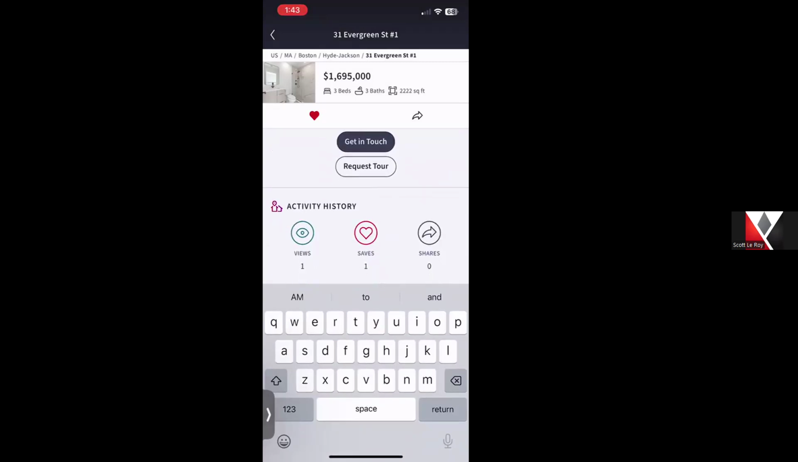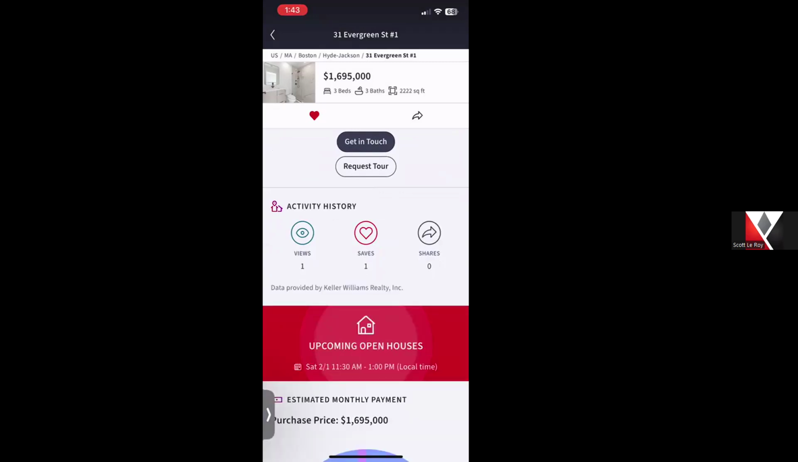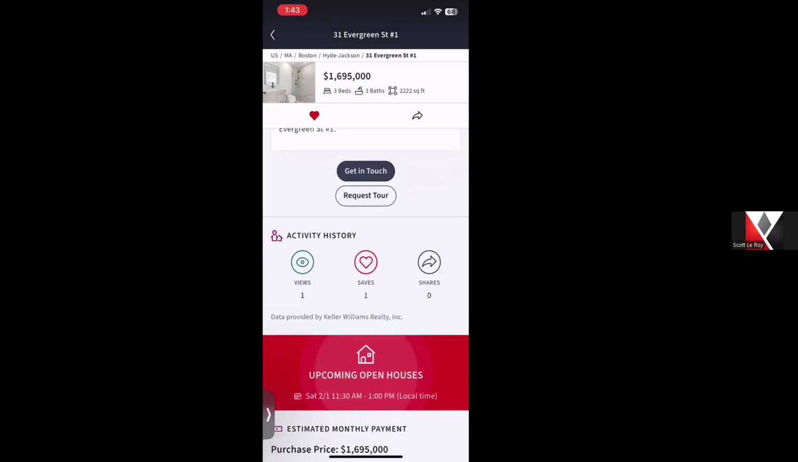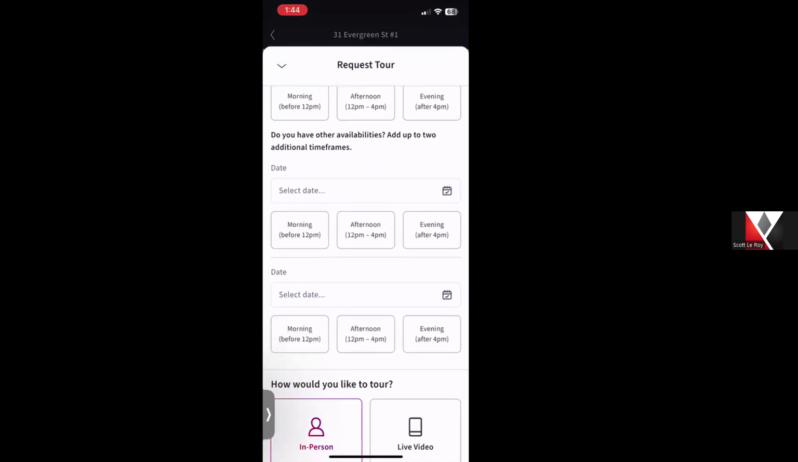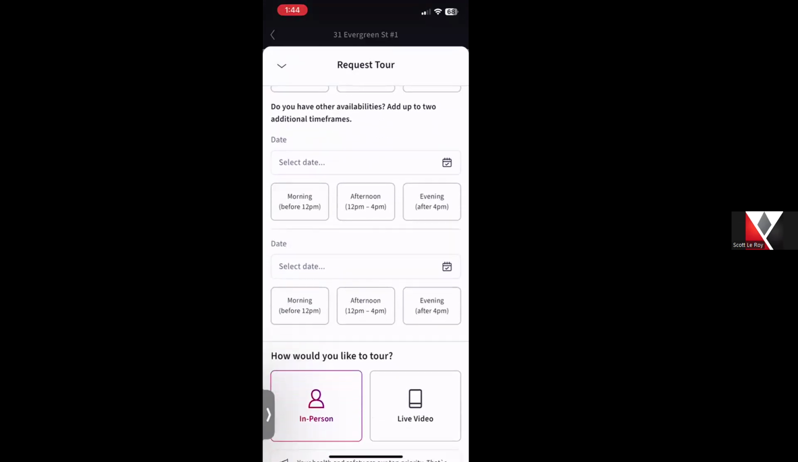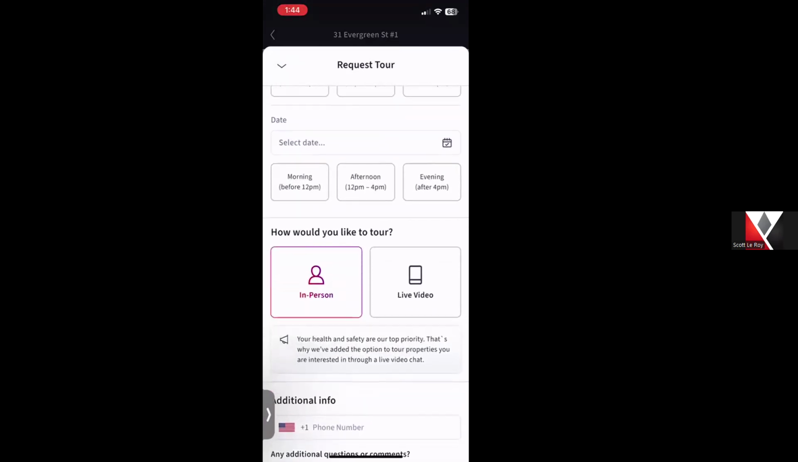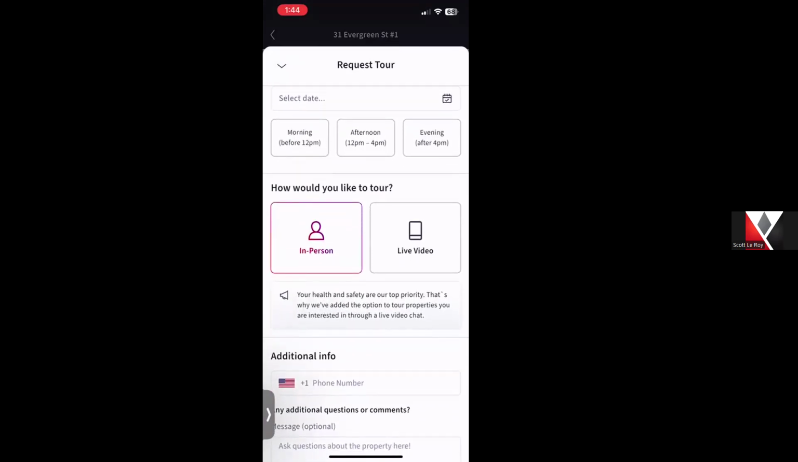There's the request tour option that you see here as well. I'm going to go ahead and touch that option so that you can see how a consumer would request a tour. It asks them to fill out several dates and time blocks. They can do morning, afternoon, or evening. They don't have to fill in all the options. Maybe they just want to give you one, but there's options here to give you, the agent, several different time blocks that that consumer is available.